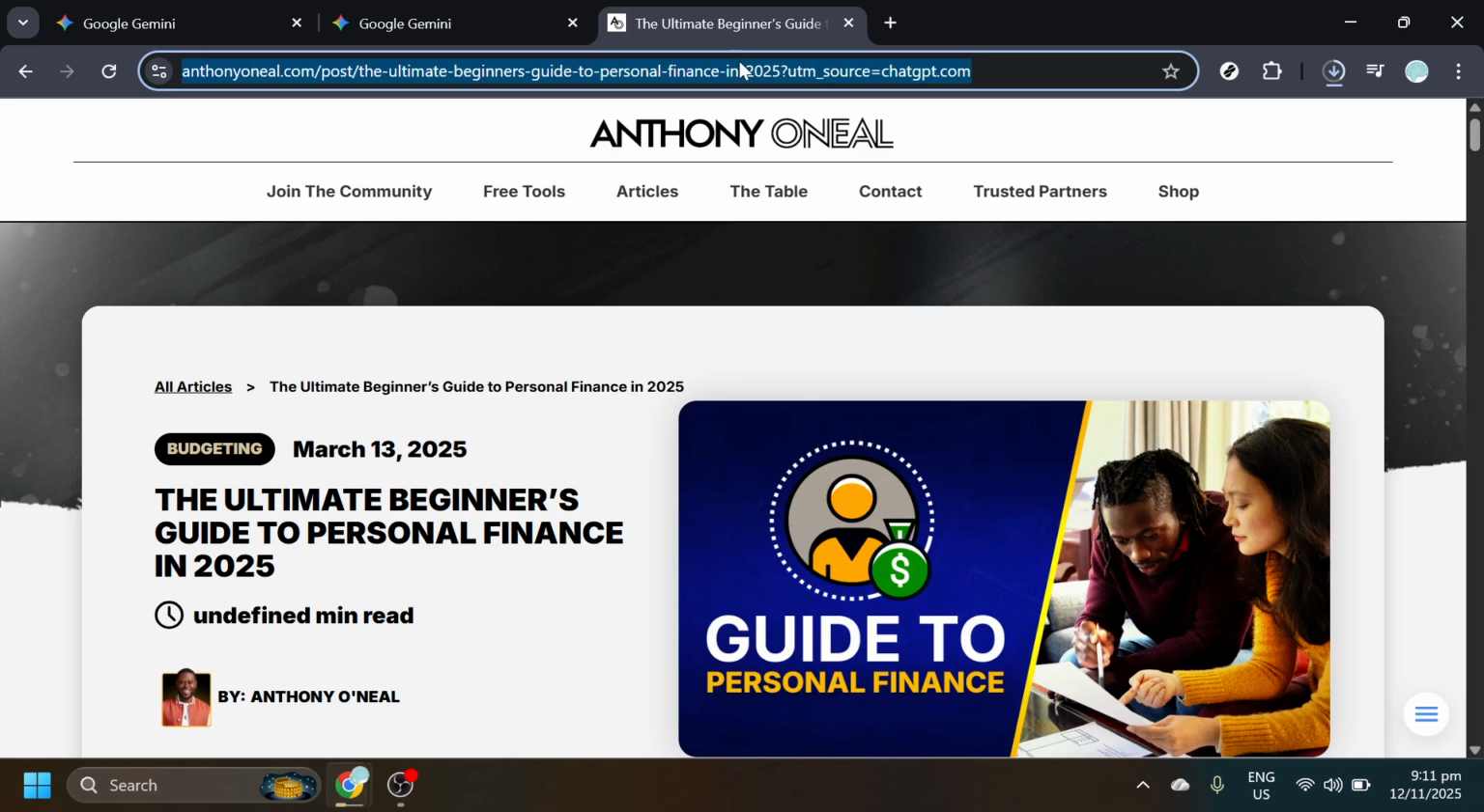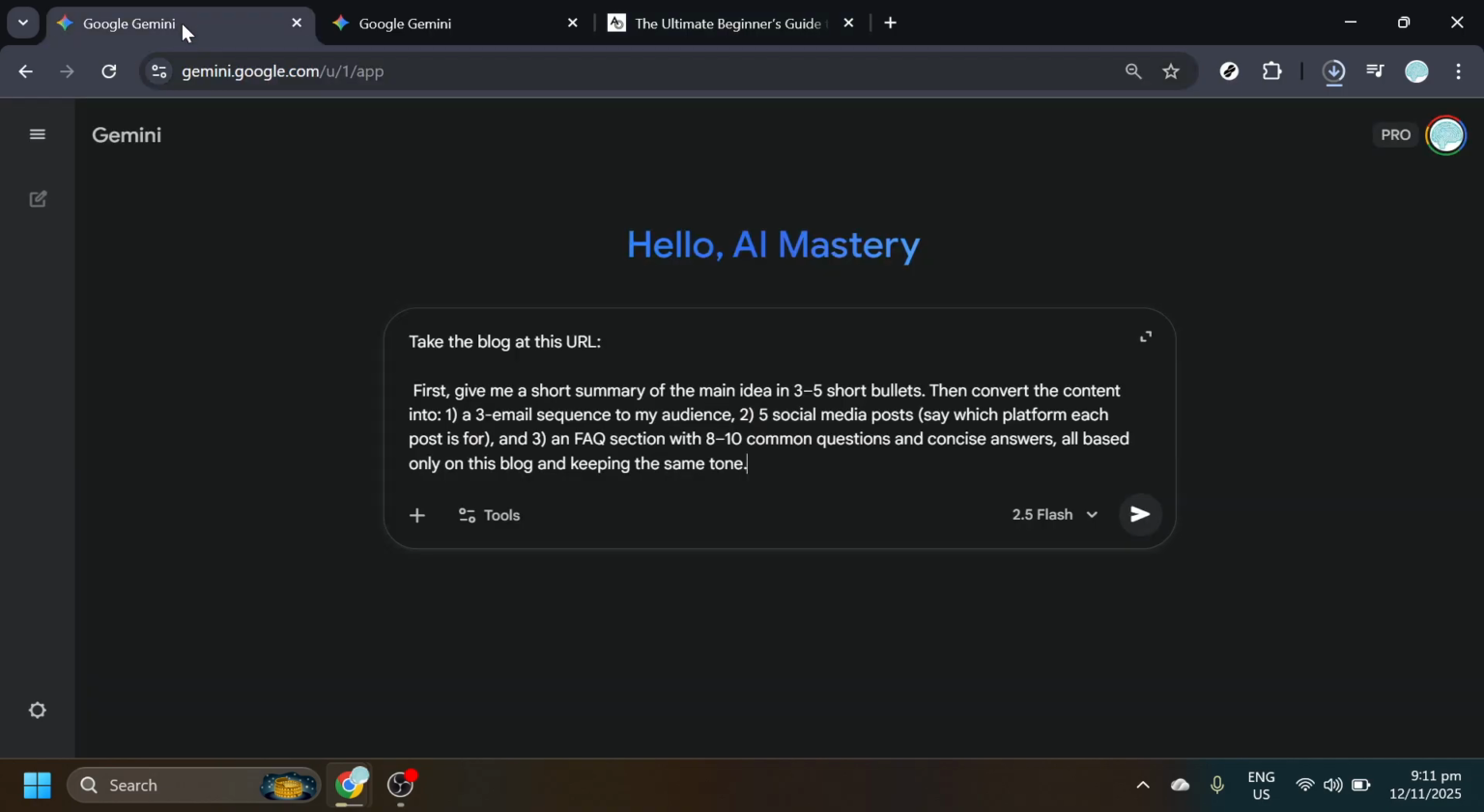Find a website like Anthony O'Neill's, select a blog post, and copy its URL. It's crucial here to choose content that clearly aligns with the message or theme you want to create across emails, social media, and FAQs. Back on the Gemini platform, create a new prompt. You'll be entering a request for Gemini to process.